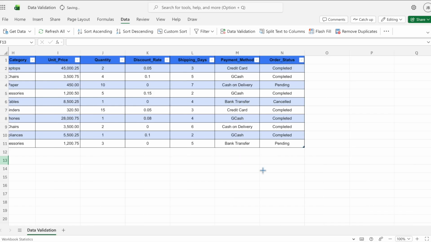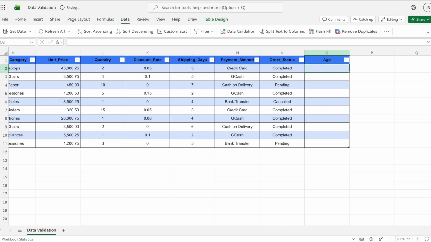Now, let's move on to the second type, which is whole number. For this example, we will create a new column for age. Since age is normally represented using whole numbers, we don't want users entering values such as 20.5 or negative values such as negative 5. So this is where whole number data validation becomes useful.